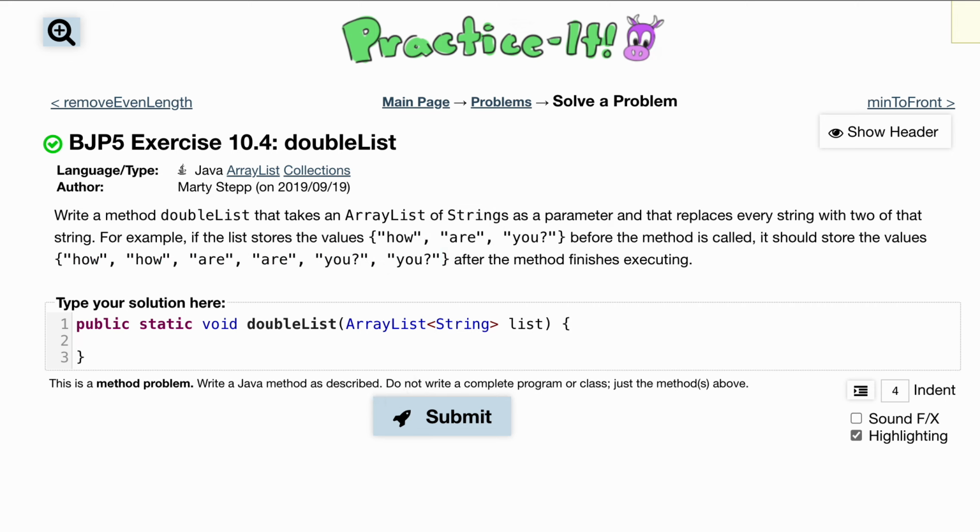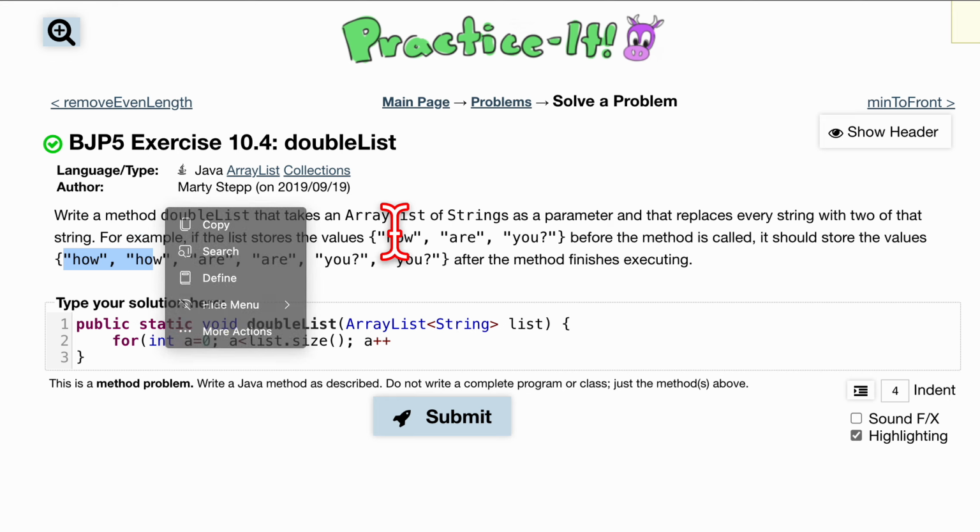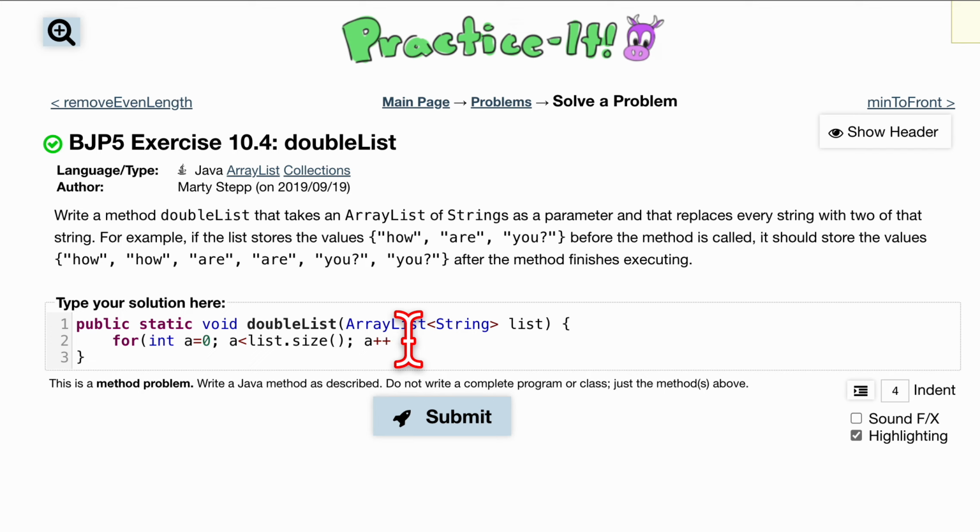This one's pretty simple. All we're going to need to do is start off with a for loop because we want to run through the entire list. We'll do int a = 0. We want to run this as long as a is less than list.size. And we're going to want to increment a every single time. However, since we are adding something in between each of these different elements, we should set this equal to a += 2.